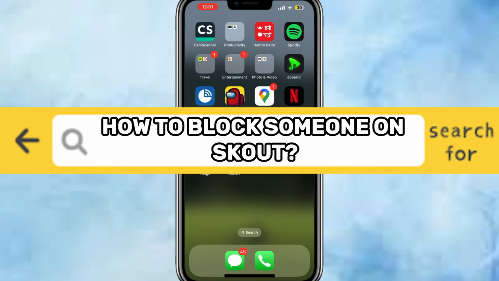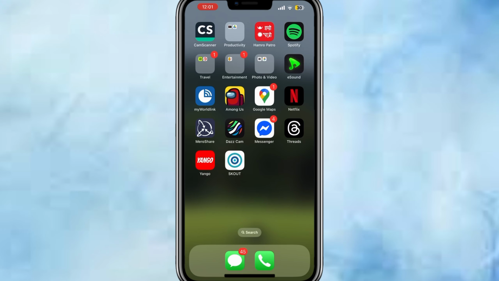How to block someone on Scout? Blocking someone on Scout is the best way to stop unwanted chats, harassment, or spam. Here is how you can do it easily.